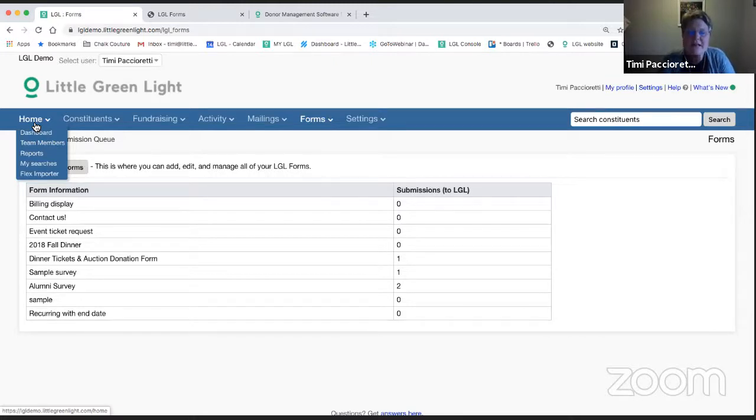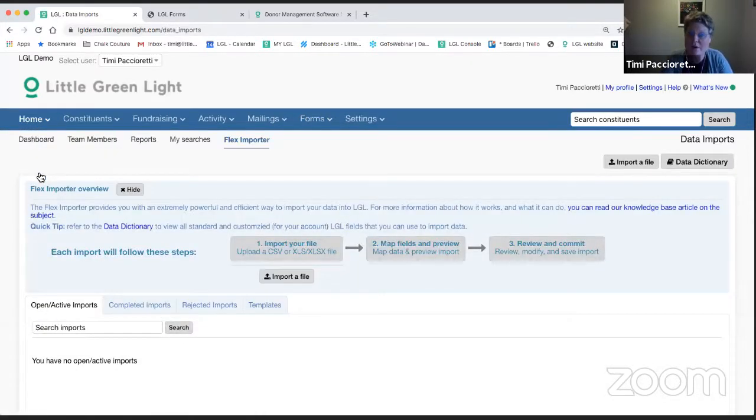One thing I just wanted to mention before I wrap up, because I did say I would talk about this: I mentioned that there are ways for you to get data into Little Green Light other than manually entering it. And one of the most incredible tools I have ever come across in a system like this is our Flex Importer. It allows you to import data that you have in a CSV or an Excel file format and upload that data into your Little Green Light account in bulk.